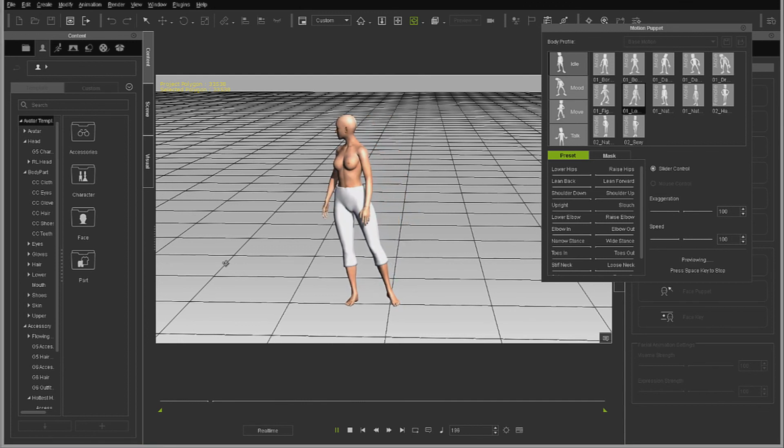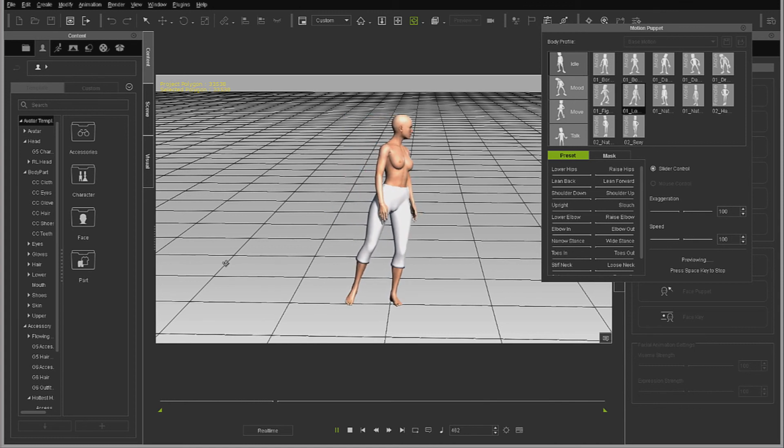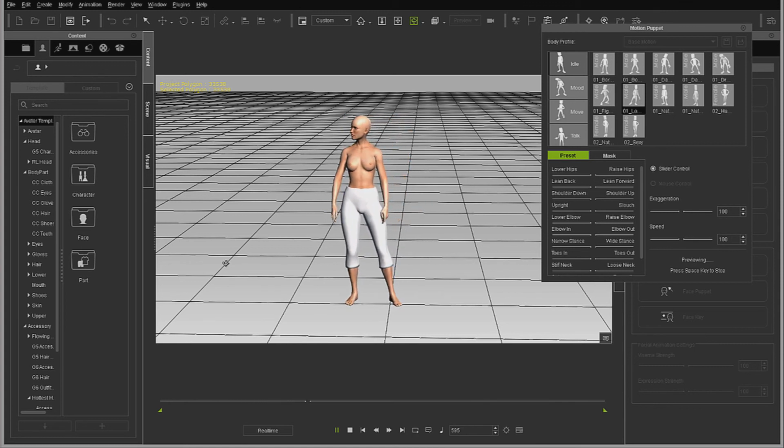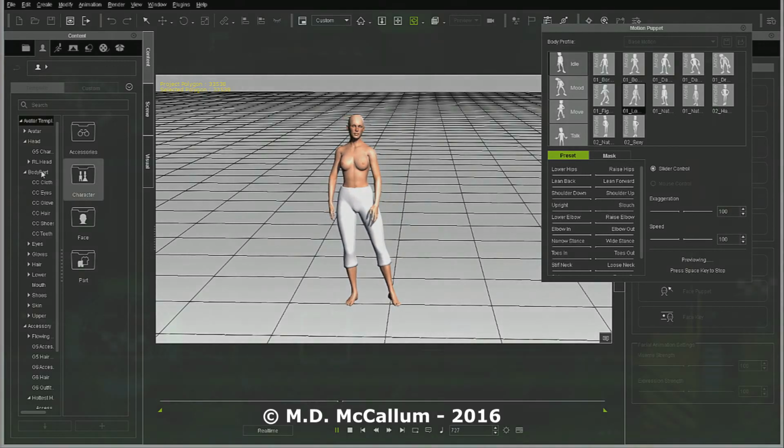Well, I hope this helped you get a basic concept of it. Like I said, we'll move on to a few other parts where I'll make a piece of armor and do a helmet. But I hope this helps.